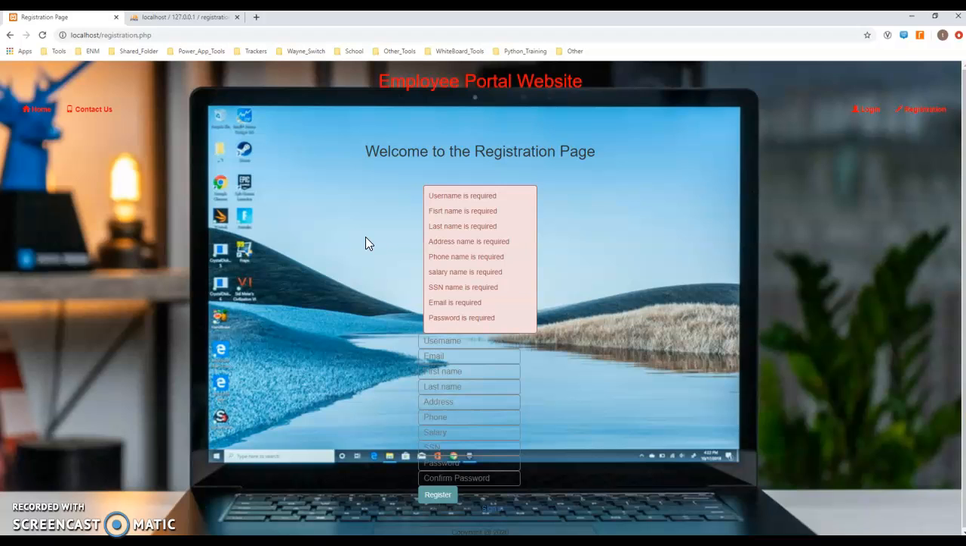For instance, my registration file has my configuration file included in it. So when you go to register, my config file has all the connections to the database. When you hit submit on the registration button, that connection to the database is already there because it's pulled from the configuration file. That's how I linked all my files together to create this one employee portal website.